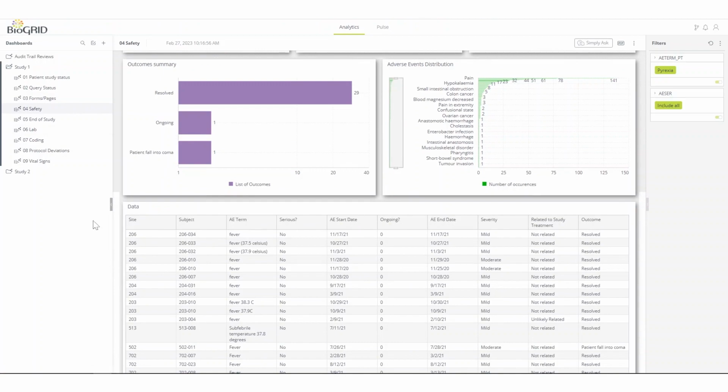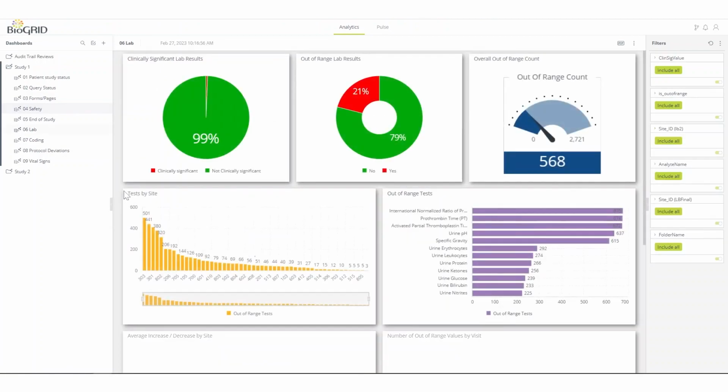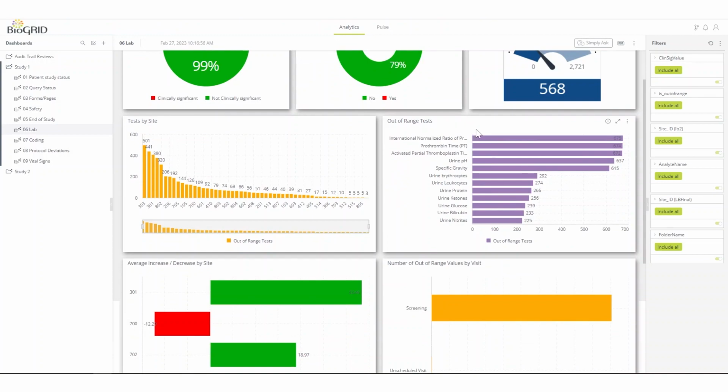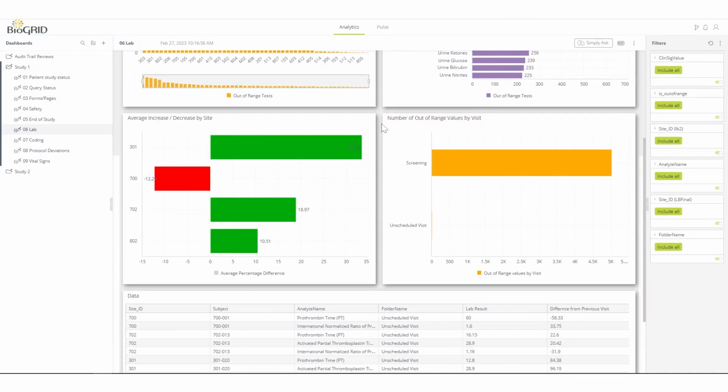Let's take a look at a different type of dashboard, specifically the lab data. In this case, the data has been specifically filtered to look at only the out-of-range values. You can see the tests, the specific sites for which the values are available, and we can even add calculations to help you with your view. In this case, we were looking for outliers on the high positive or negative side.